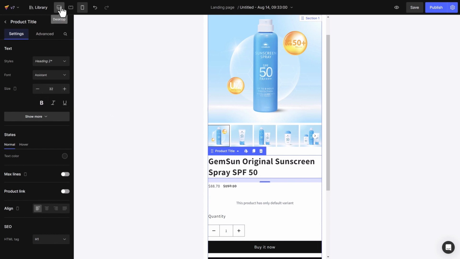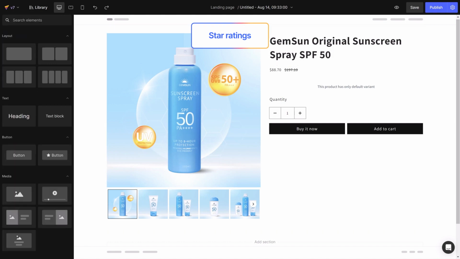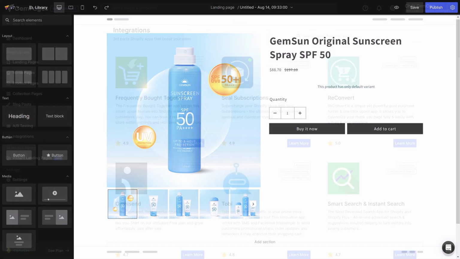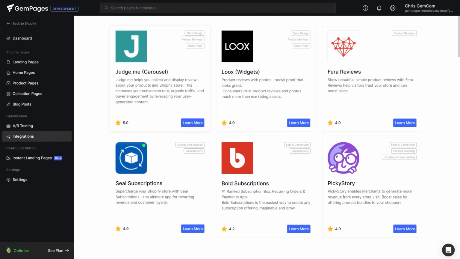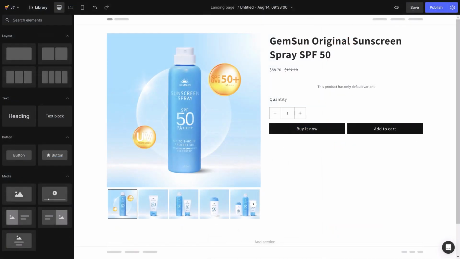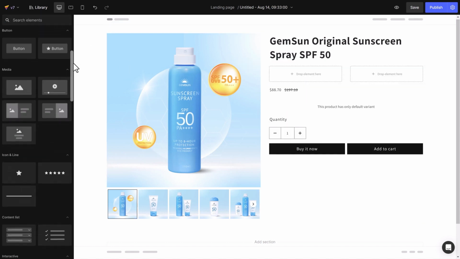Another essential element in the above the fold section is the star ratings, which help build trust with your audience. While there are third-party review apps you can use, such as Ali Reviews, Loox Reviews, Judge.me Reviews, etc., I'll show you how to incorporate star ratings using GemPages built-in elements. To start, choose a two-column row, add a star ratings.